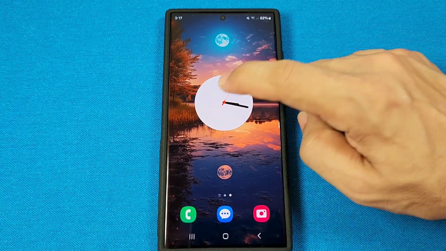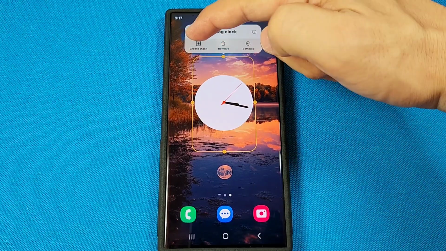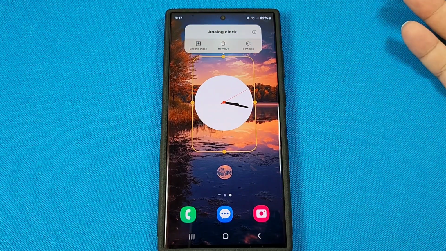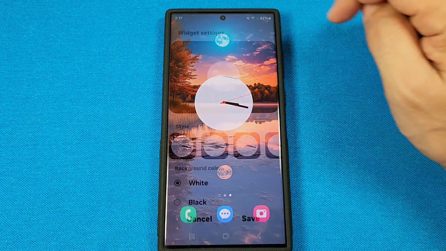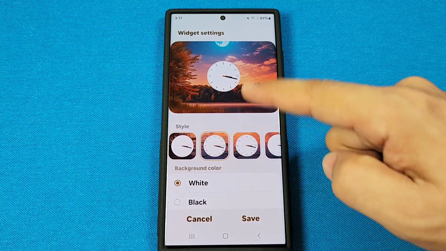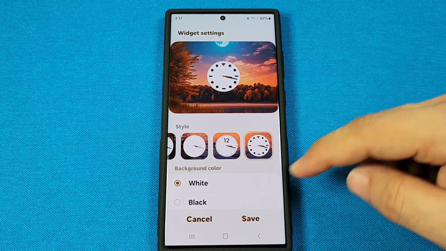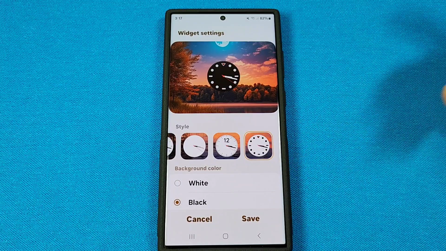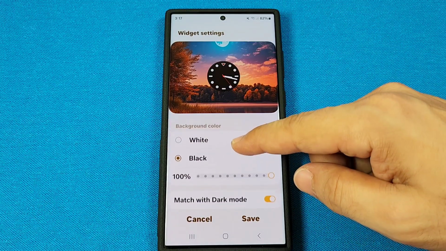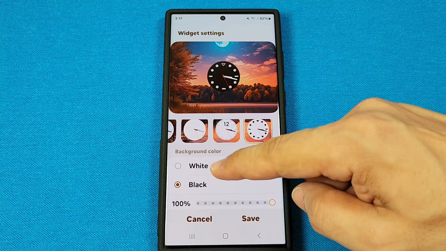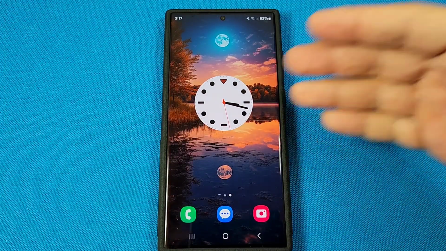Now, with that said and done, go ahead and long press it a second time and you'll notice these different options here. So if you want to change the style of your clock, go to settings and you'll see the different style options here. And as I toggle them, you'll notice it changes from up here, okay? And you can also choose between the white or the black to help it stand out more depending on the wallpaper you have, okay? And then once you're done, be sure to press save and it's gonna look like this right here, okay?